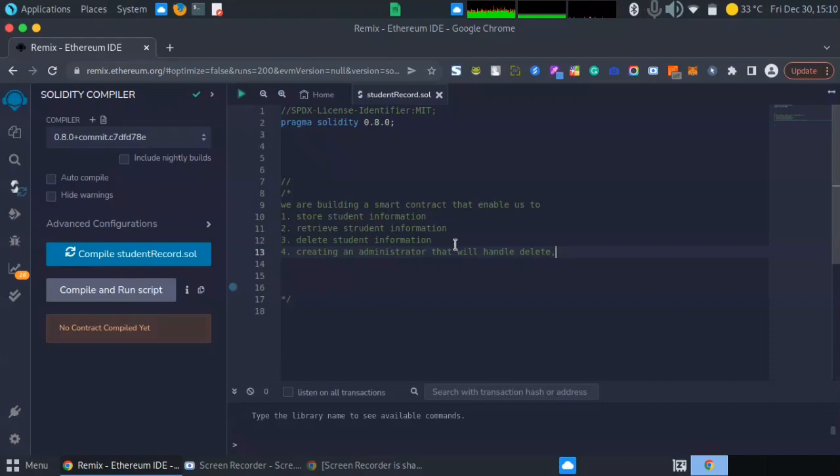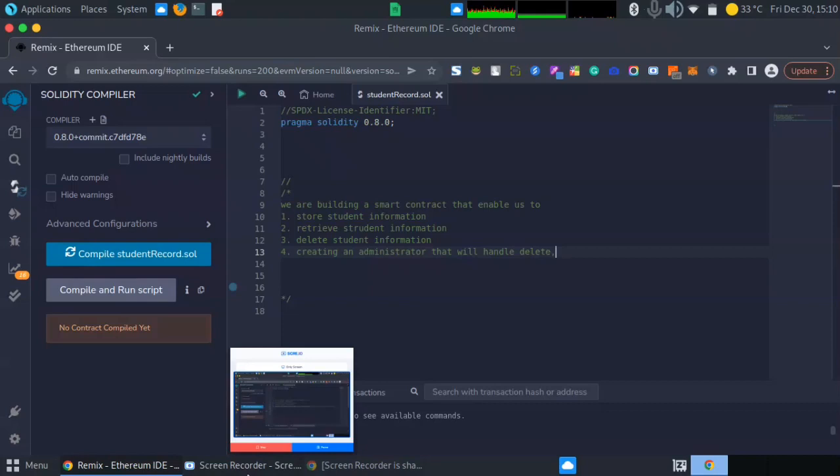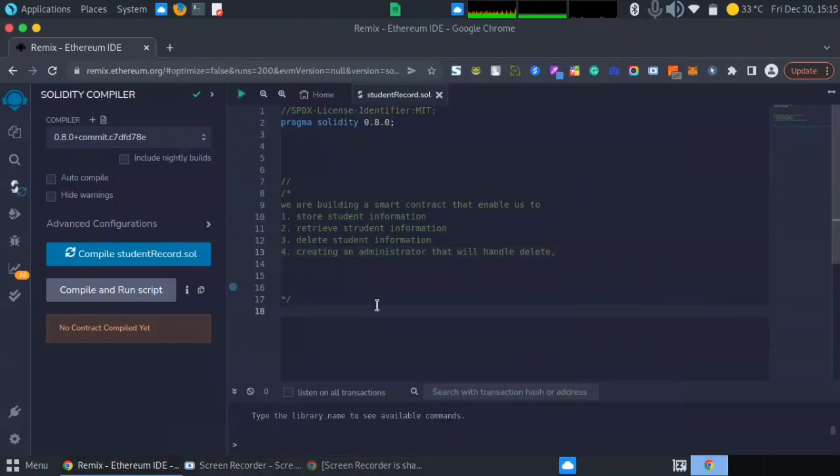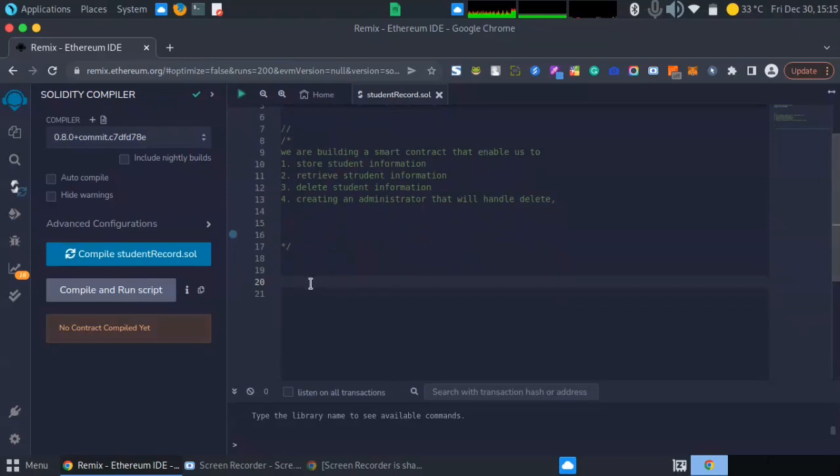So we are done with creating our problem statement. Now let's go into writing our smart contract that enables us to achieve this. Let's start writing the logic for our contract. As I said, where your code lives, where all your logic lives, is inside the contract. A contract acts as a container that holds our contract code and all that.